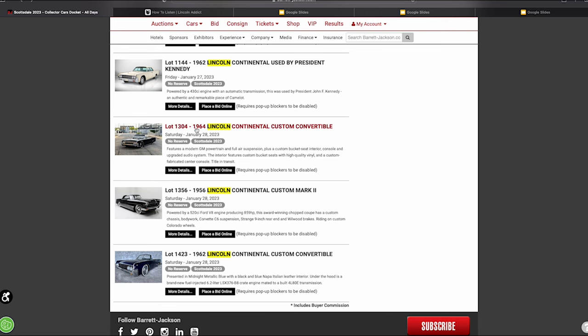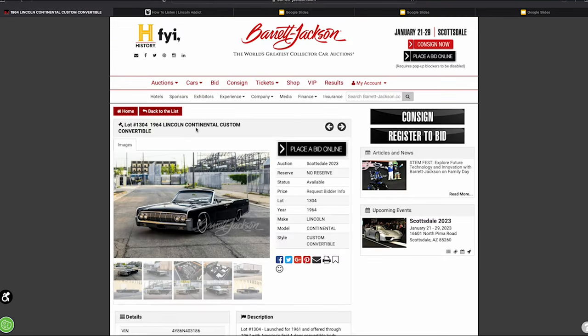And lot 1304, this 1964 Lincoln Continental Convertible, will be going across the block, no reserve. Barrett-Jackson also shared it on their social media. So to Charlie and some of his friends and family, I wish you guys the best, and I hope you get the most you can for it.